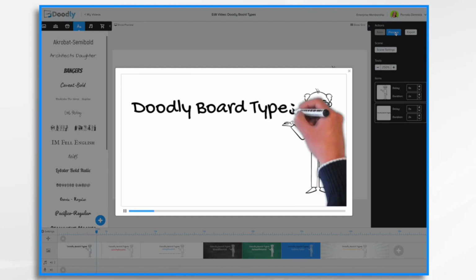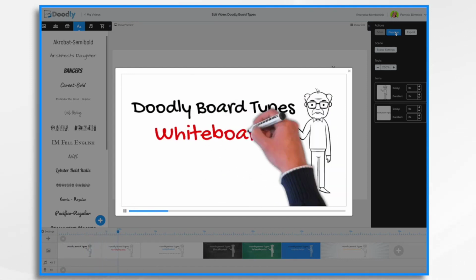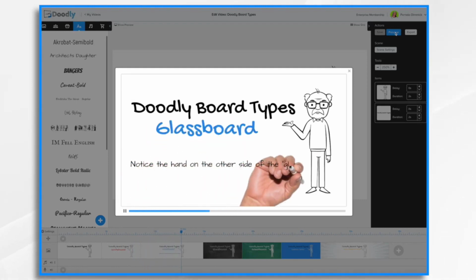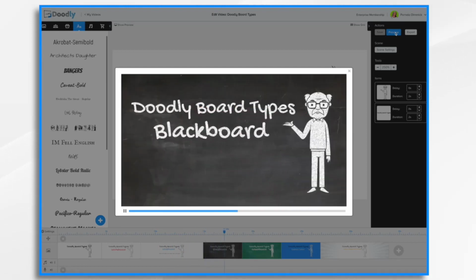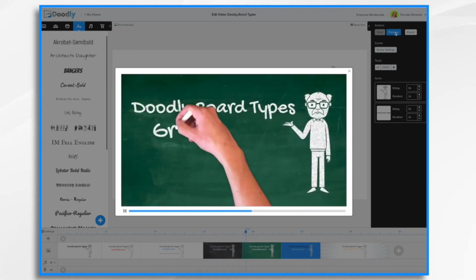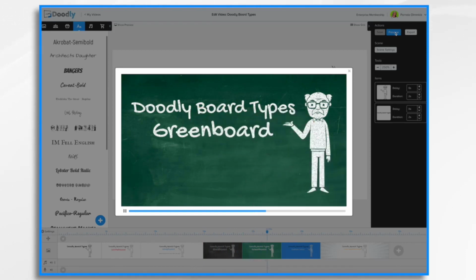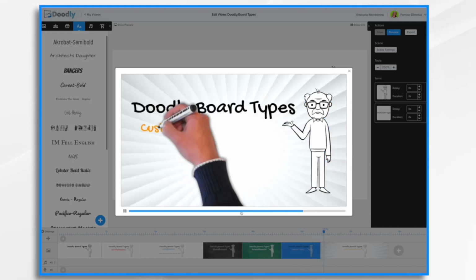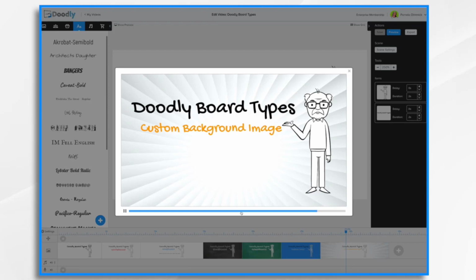First is your basic whiteboard, which you're probably familiar with. Next up, we have the Glassboard, and you'll notice that the hand is on the other side of the glass. Here we have a Blackboard, so it's a chalkboard. Similarly, we have a Greenboard. You can also choose a custom color for your background. I've selected blue, as well as upload individual images for a custom background image.